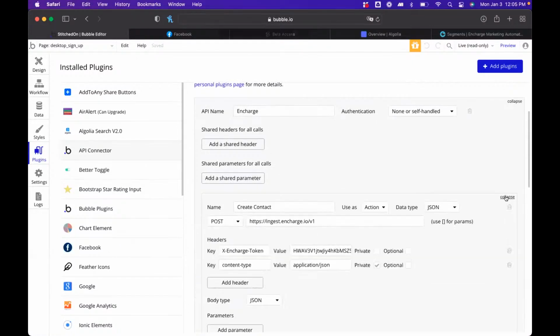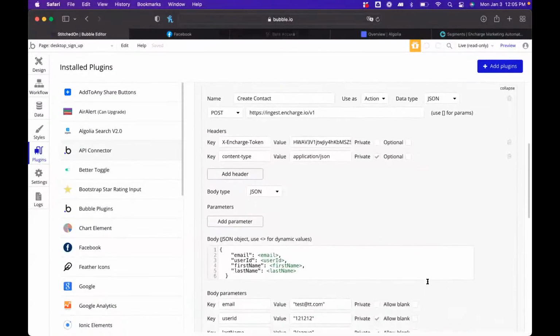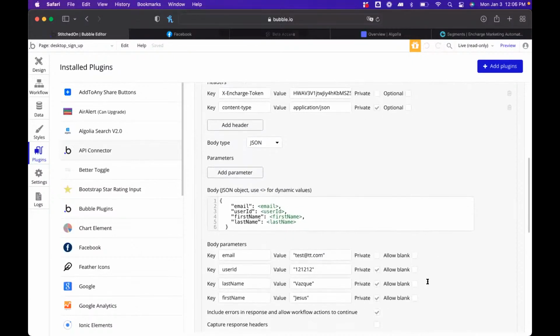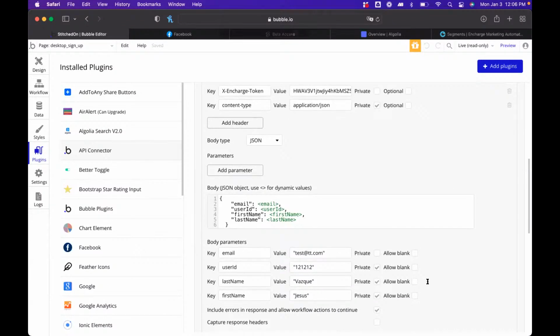Okay, and go ahead and expand the create contact. Okay, so you've got your token there. And I'm just going to remind you that you'll need to change out your token since we're recording this, but we'll get it working first. Yeah, I would change them.